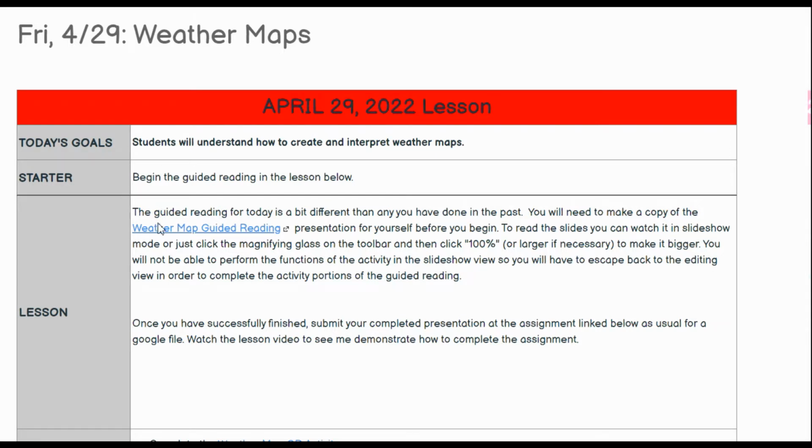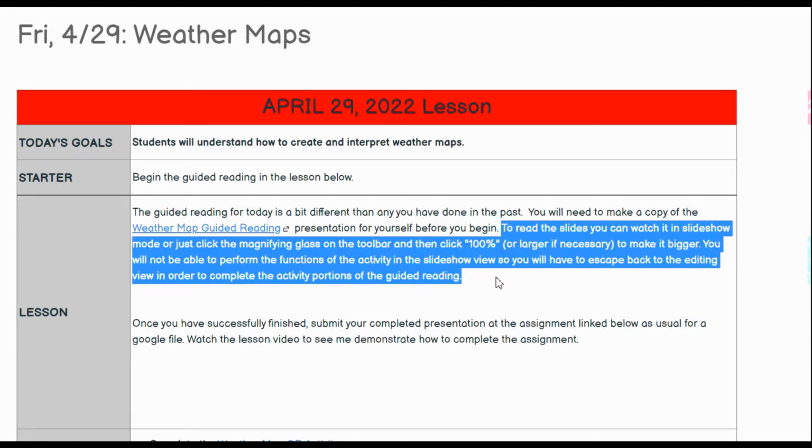The first thing you're going to need to do is click this link here to make your own copy of the guided reading. And then the rest of this information is just telling you how you can make it bigger so you can see it a little bit more easily once you get in there to it.